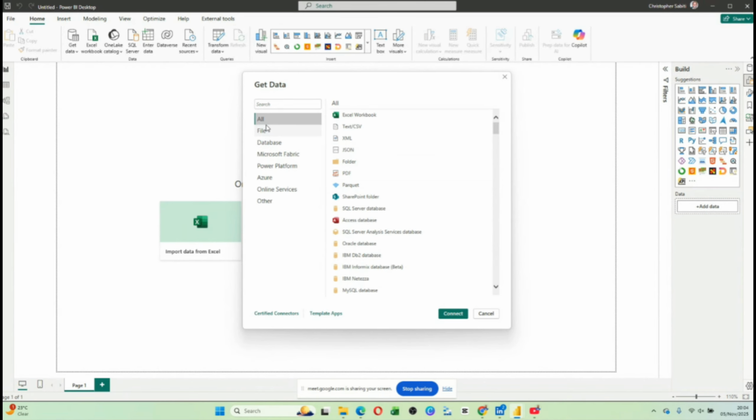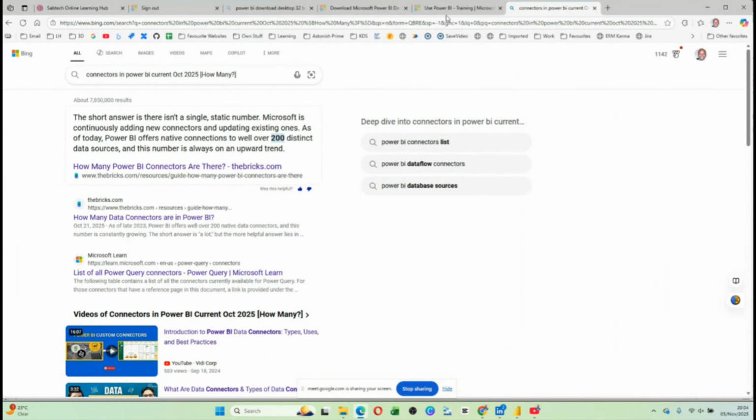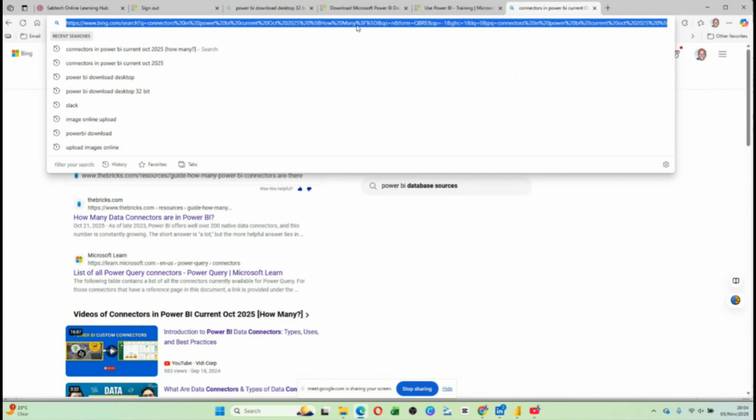Now, if we go to all and we want to pick data from the web, I want to show you, for the football lovers, we are going to pull the Premiership table from the web. You can pull anything. So we are going to go on the website and put here Premier League.